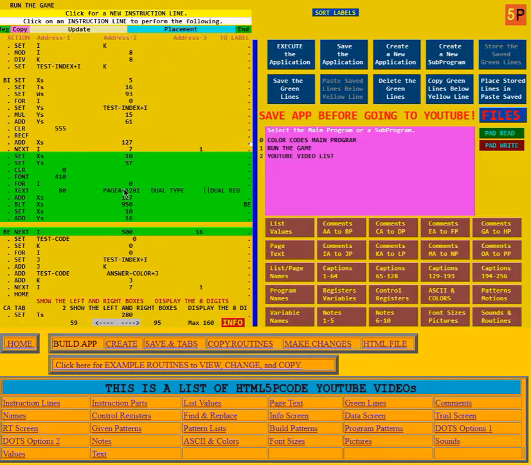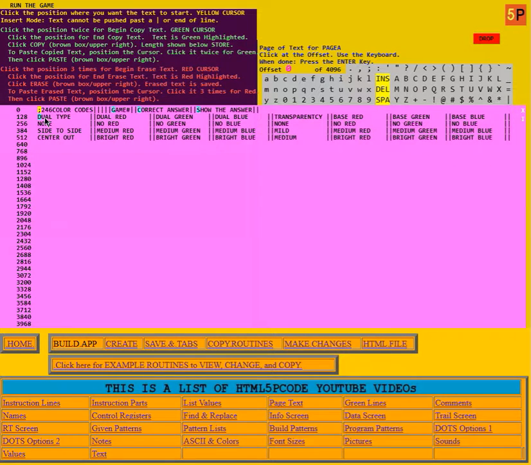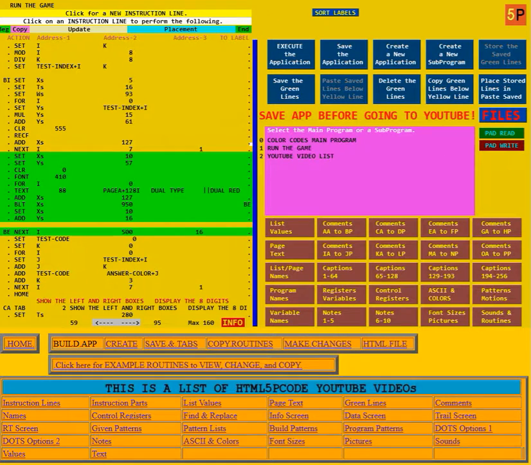It's getting the text here from page A starting at offset 128 and then changing by 16. So let's go to page text. Let's go to page A. Here at offset 128 is where it's getting the text from. Dual type, dual red, dual green, and going across. And you can see all of the options. They're lined up here just the way it put them on the screen. That's where the text came from.